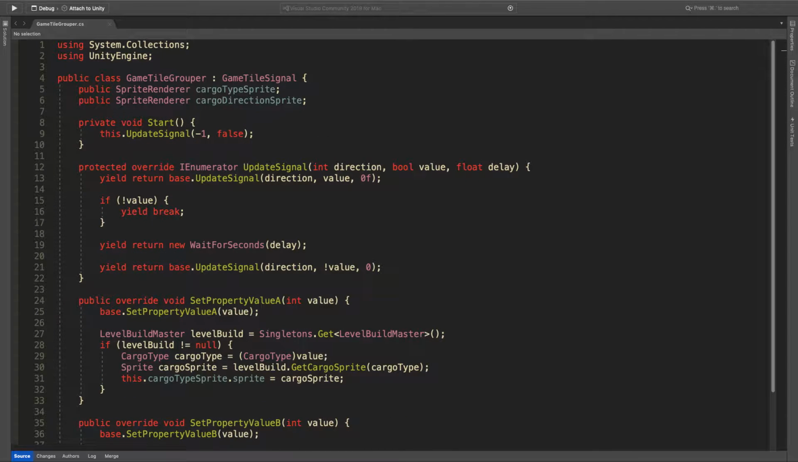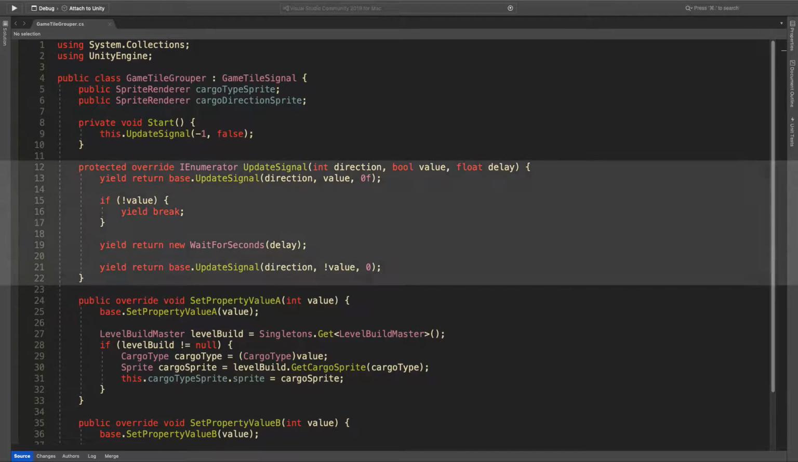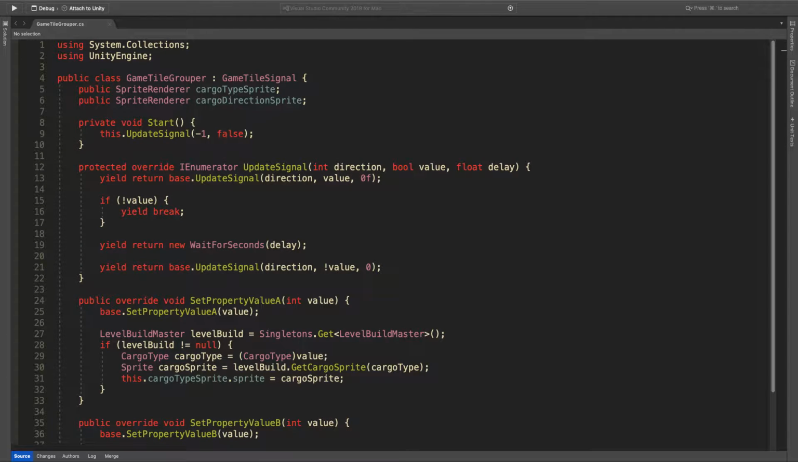Lastly, I updated the signals of the grouper. Within the GameTile grouper class, I overrode the update signal coroutine from the GameTile signal parent class. Instead of constantly showing one direction or the other, I want it to briefly flash the direction based on our conditional checks. This way it will guide the cargo down the proper path, then turn off before the next cargo activates it.